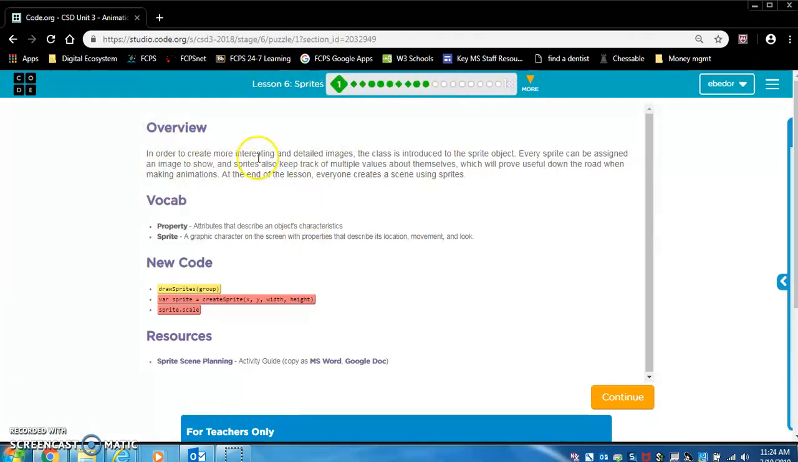In order to create more interesting and detailed images, the class is introduced to the Sprite object. Every sprite can be assigned an image to show, and sprites also keep track of multiple values about themselves, which will prove useful down the road when making animations. At the end of the lesson, everyone creates a scene using sprites.